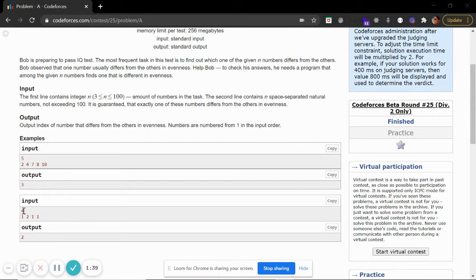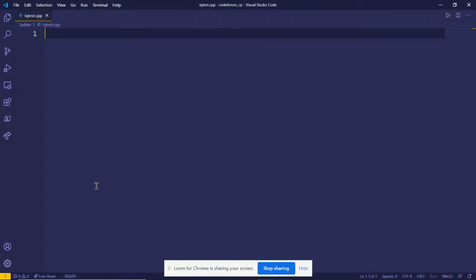Similarly, in the second test case, we can see 1, 2, 1, 1. So 2 is even and all the others are odd. Technically they are odd, but in evenness they are all the same, but 2 is different. So we have to give the index of that 2, and it's 1 based indexing, so 1 and 2. So 2 is present at position 2, so we will output 2. Okay, so let's begin with the code.